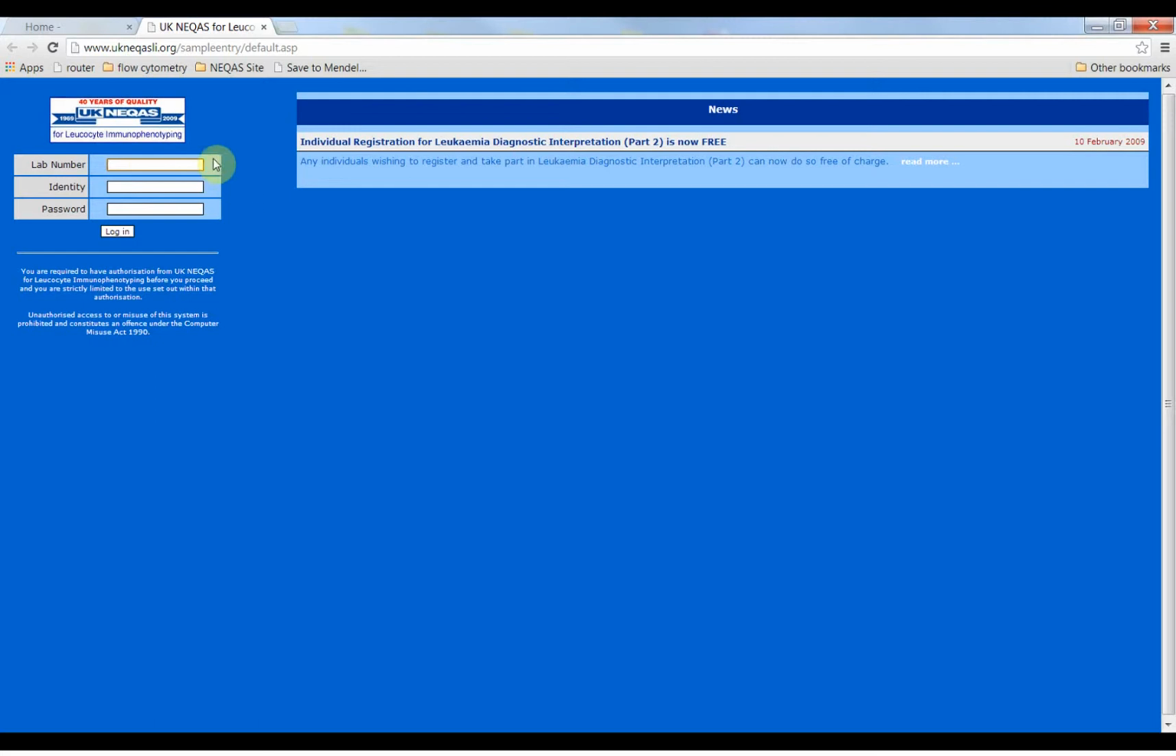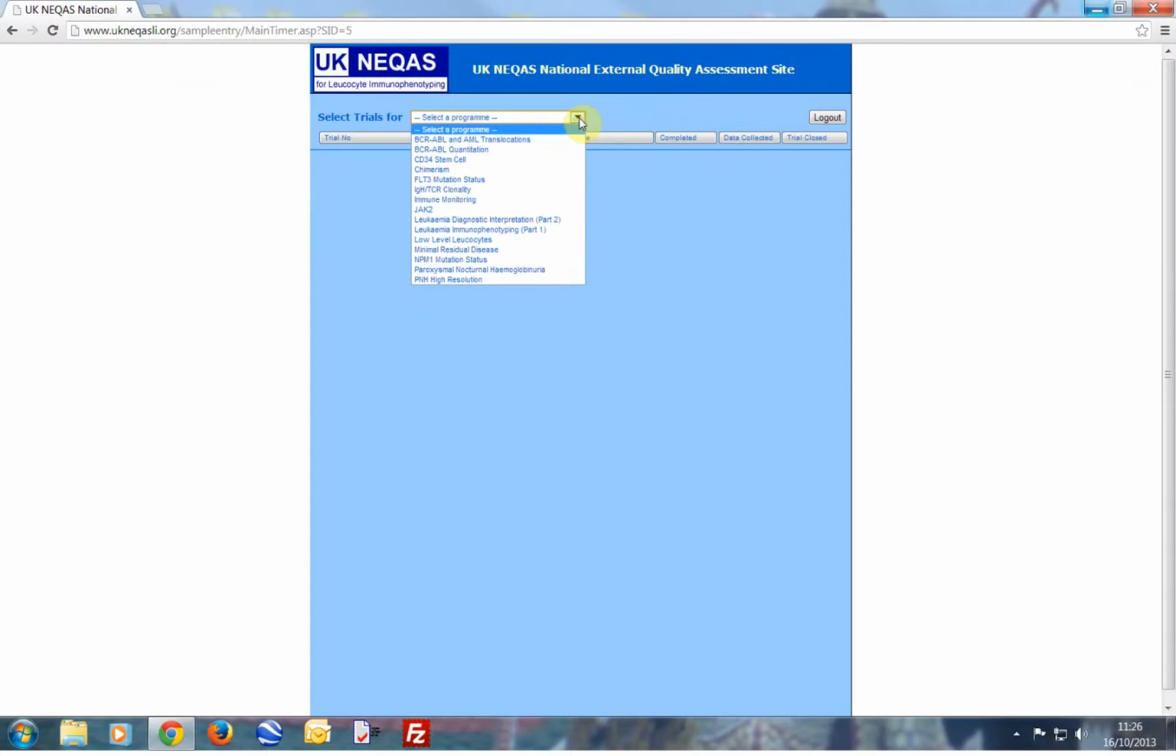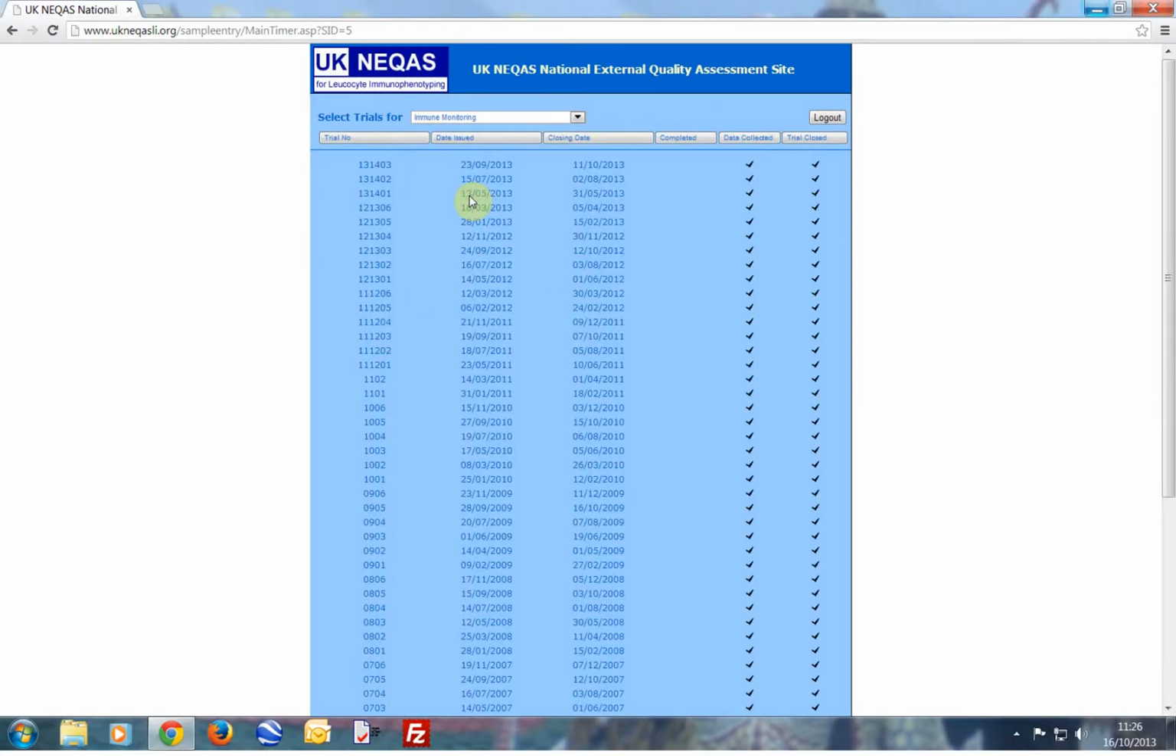On the left-hand side of the sample entry page you will notice 3 white text boxes labelled Lab Number, ID and Password. These are the details that you will have received upon registration. Enter these details into the appropriate boxes and click Login. You will now be directed to a page with a drop-down menu from which you may select the relevant trial. Select Immune Monitoring.